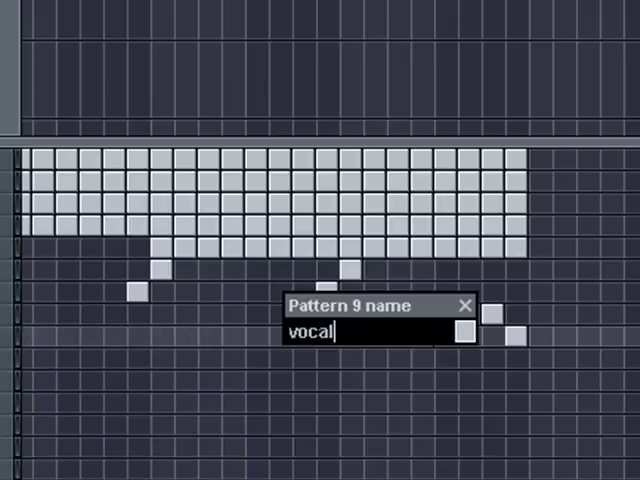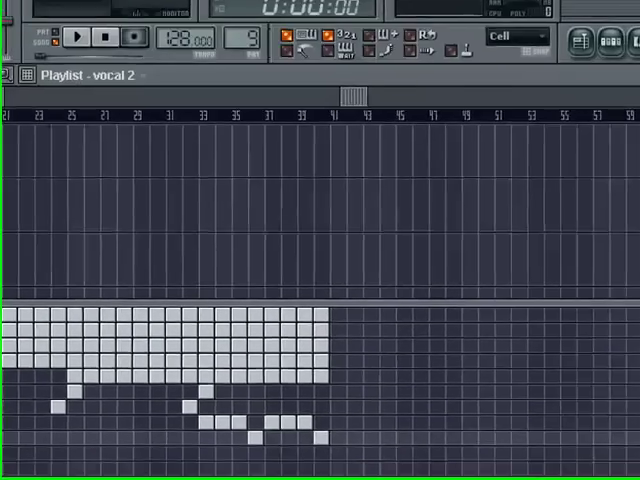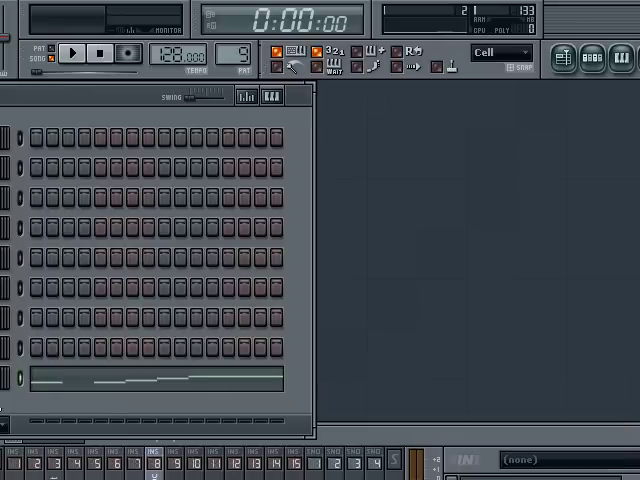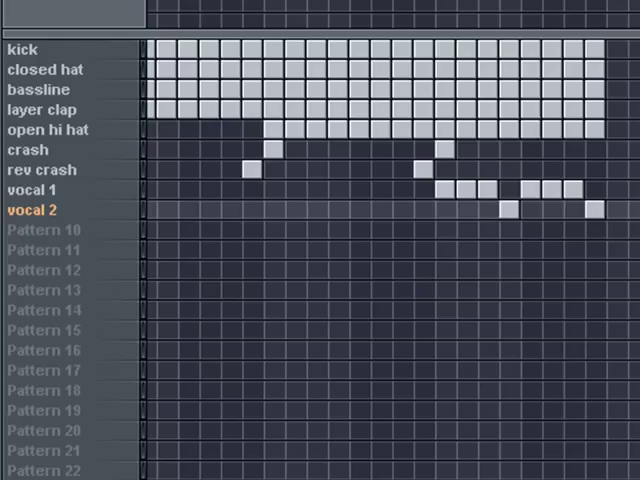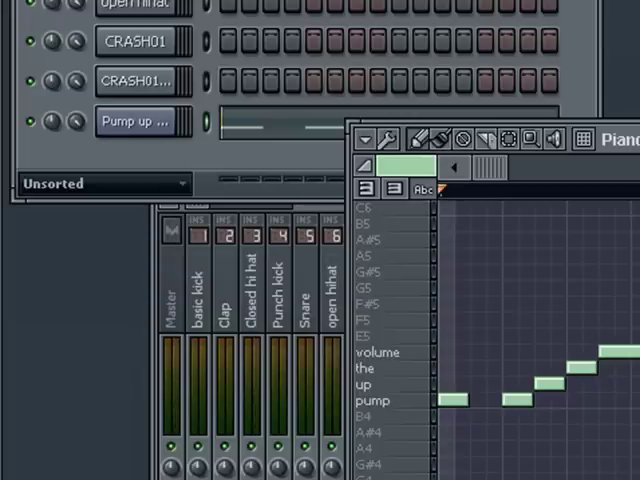Now I want to add in another trick, is what I call it. It's called a vocal trick because you're doing a little trick to it. Now I'll probably use the same one, but add it more kind of like a quick roll. So I just copy that and paste it to pattern number 10. And let's play that back.